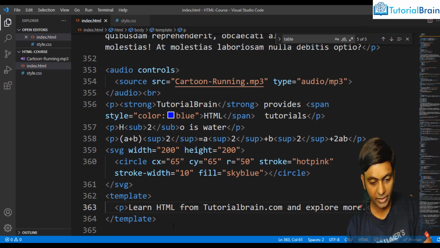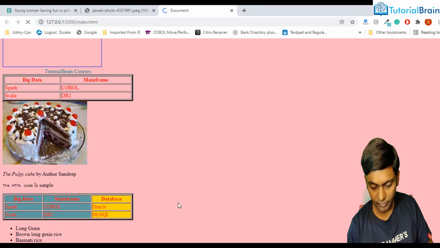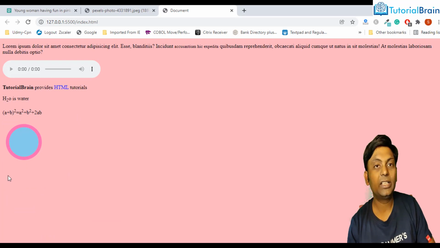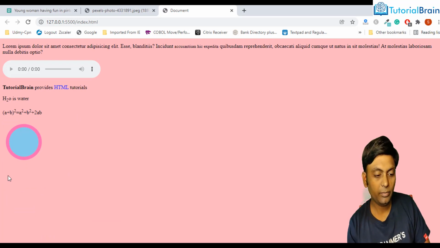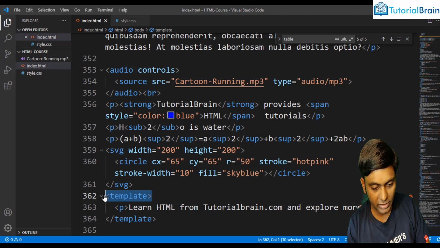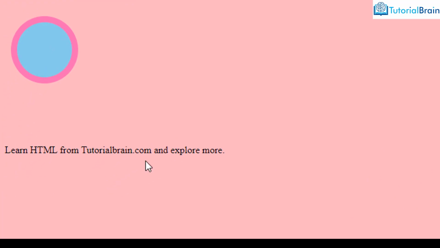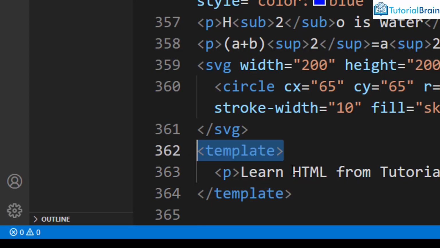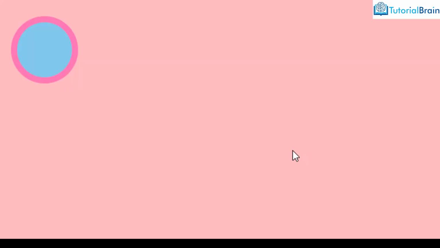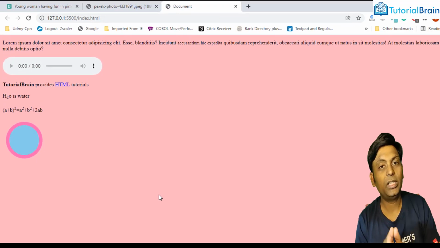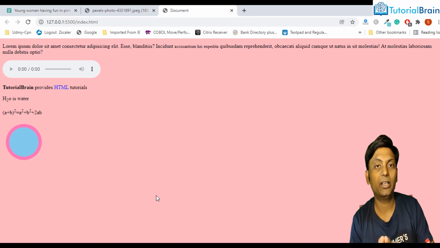right? Now if I show you the output, you see here that this particular content is not visible. So let me do one thing. First, let me remove this template, and now you see that it is visible. Now if I put this inside the template tag, it is not visible. So that is how you can use the template tag.